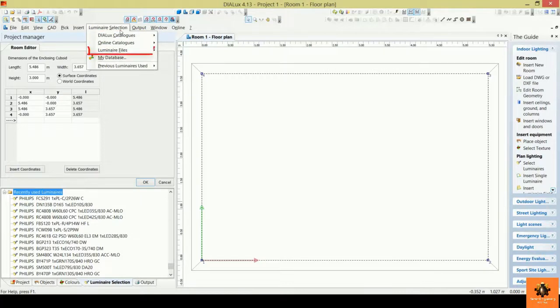And then the second option is the files or the codes. This is in case the company has no catalog. So instead of the catalog, it has a code or a file for each luminaire, which is called the plugin. And if we need to insert a specific luminaire, we will add this plugin or this code to the DiaLUX software using the third option, which is the luminaire files.